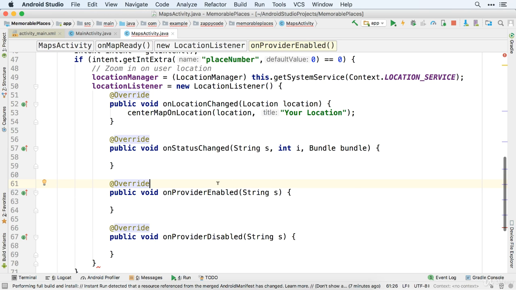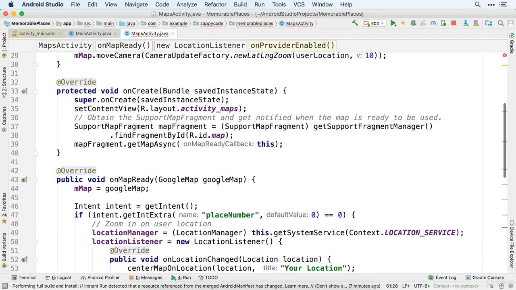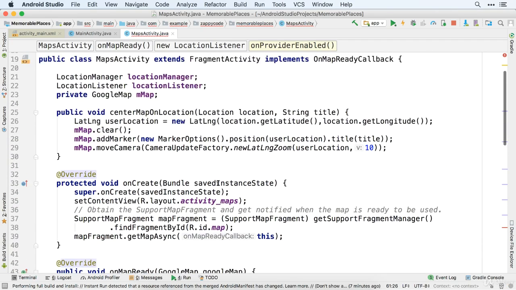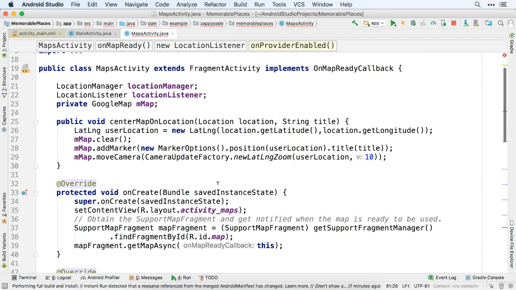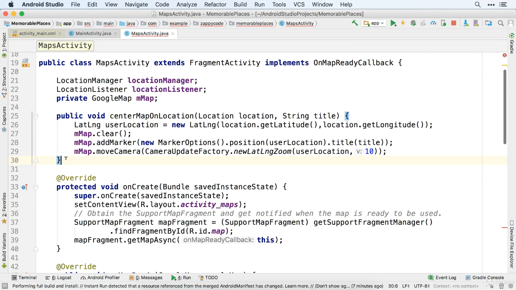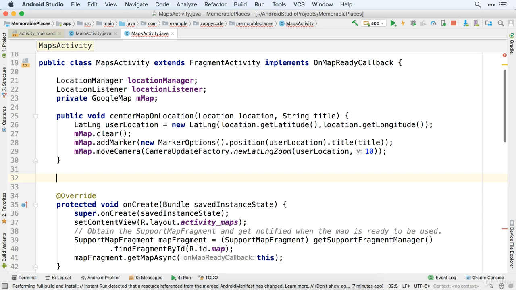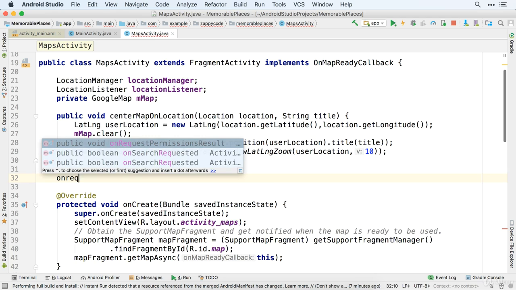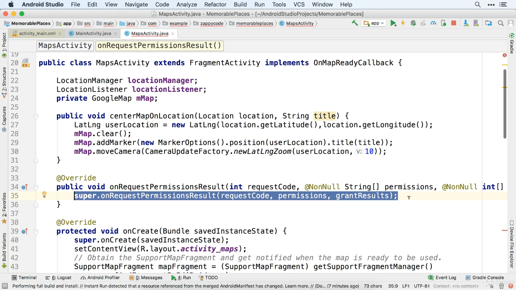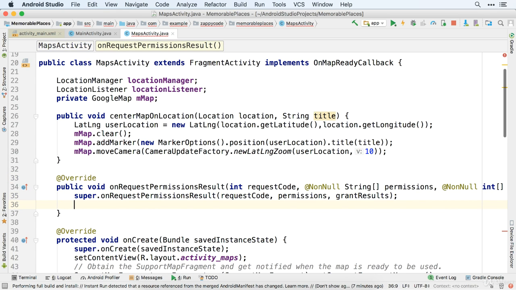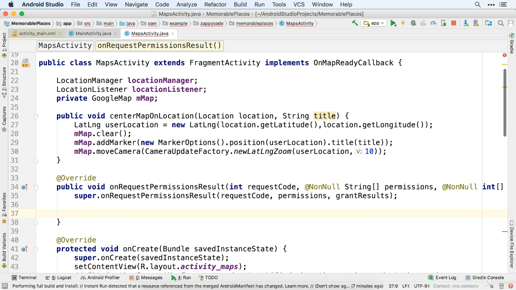So we're going to have to write the code in order to make it so that when someone either says yes or no to requesting the information, that we can handle that correctly. So up here, after we've done the center map stuff, we're going to do a on request permission result. Again, this could be for any permission. We're pretty sure here that it's going to be for our location stuff because we're not asking for anything else, but just know that this can be for other permissions.